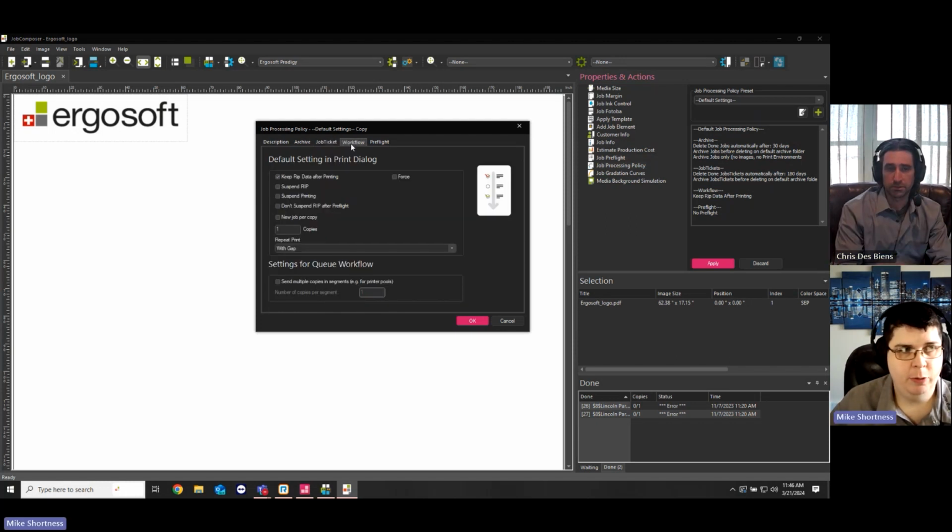In the fourth tab, we have workflow. This might look familiar to a lot of you because a lot of these options are available when you click print. A lot of these options will pop up. But this allows you to basically automate that as a part of the preset.